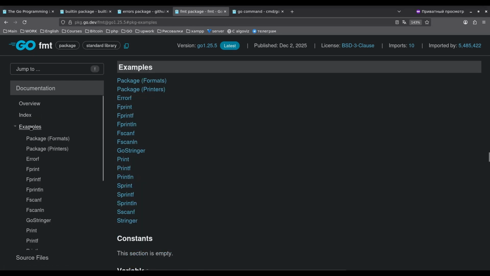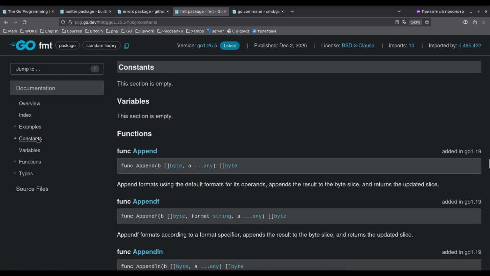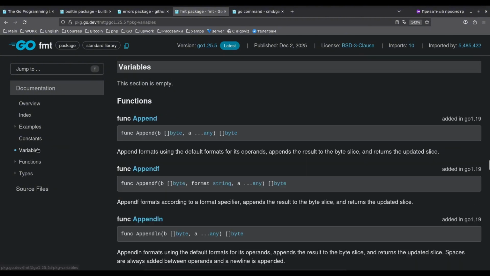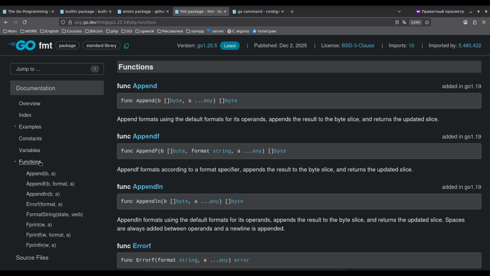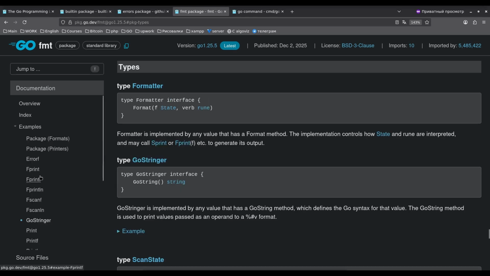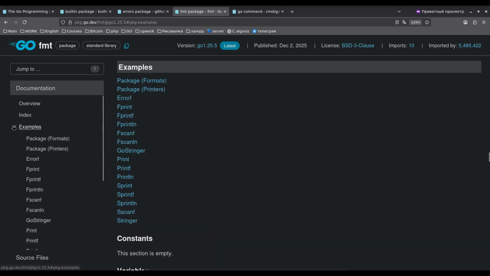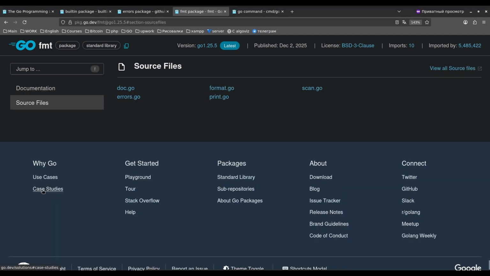The next block is examples. It is not always filled in, but if it is, it contains examples of use. Next, we have constants. This is a detailed description only of the constants listed in the index. Then variables, a detailed description only of the variables listed in the index. Functions is a detailed description of only the functions listed in the index. And types is a detailed description of the types also listed in the index and their methods. And finally, there are source files. These are essentially just files with the package's source code.